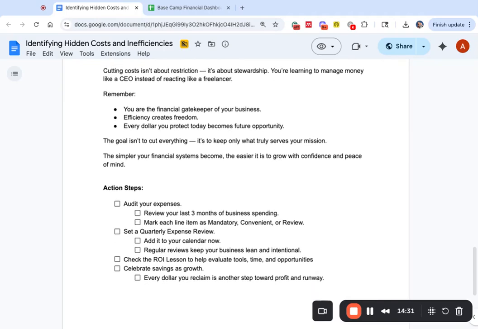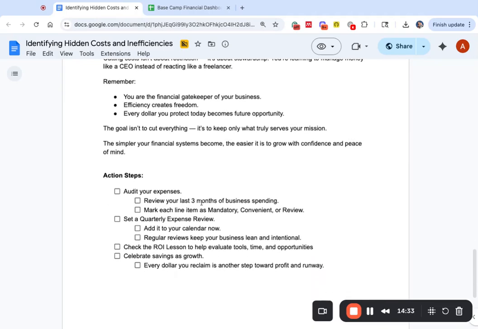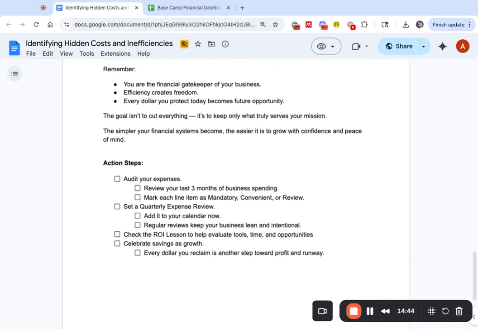So your action steps in this lesson are to audit your expenses. Go and review the last 3 months of your business spending. Mark each line as mandatory, convenient, or review. And then set a quarterly expense review. Right? Add it to your calendar right now. Put an actual appointment with yourself to review your expenses. Reviewing this regularly keeps your business lean and intentional.